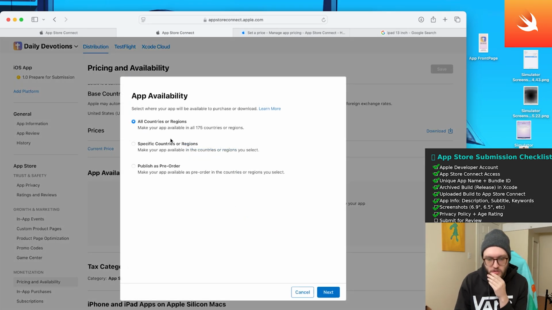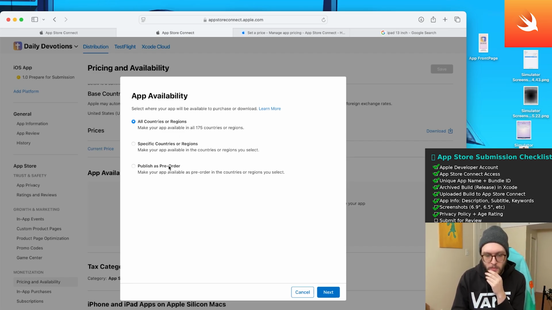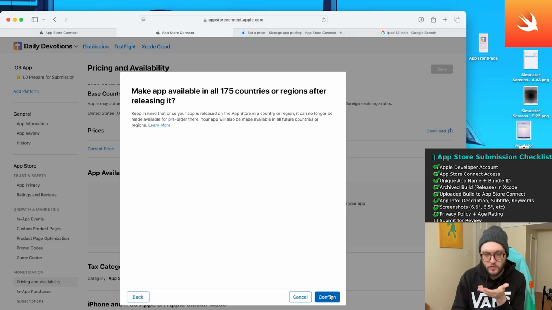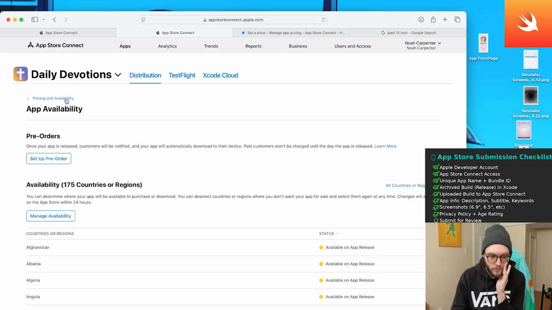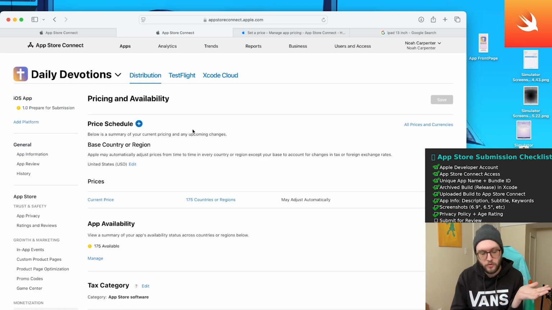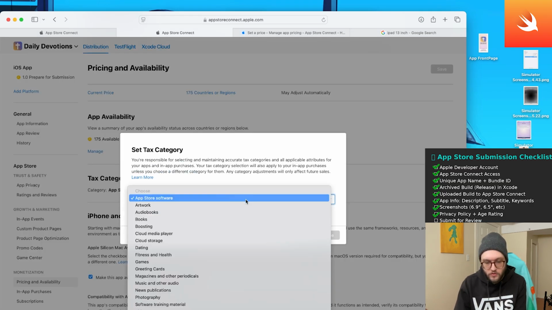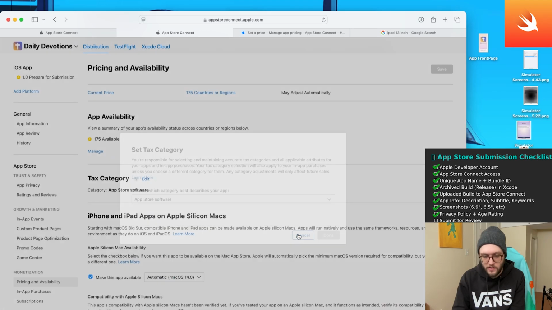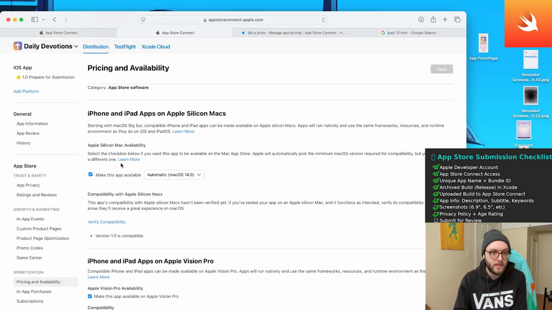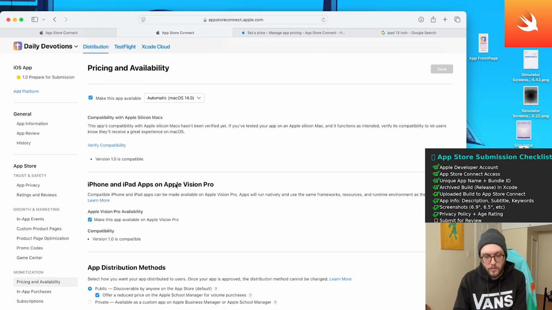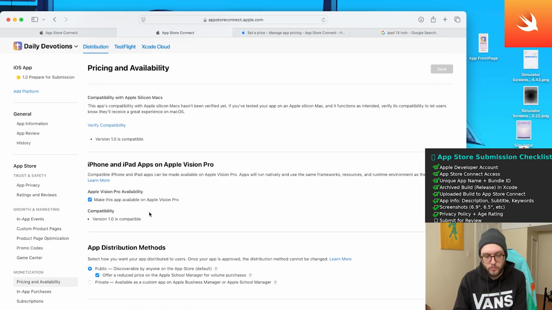And you can also choose the app availability. So you can make it available in all countries or regions, specific, or publish it as a pre-order. I'm just going to make it available for all countries and regions. Just keep in mind, if you make this available, you can no longer choose it to be pre-ordered. Cool, and you can manage the availability here. So if for some reason I didn't want it to be available in Great Britain, I can adjust that. You can also change the tax category, but I would just personally leave it under the App Store software unless you have a reason to change it. You can also make it available or unavailable on Apple Silicon Maps, as well as the Apple Vision Pro.